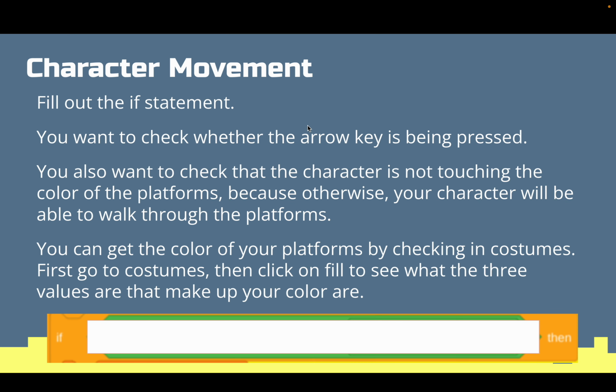Alright, so you're going to want to try and fill out this if statement. You want to check whether the arrow is being pressed, and you also want to check that the character is not touching the color of your platforms, because otherwise your character will be able to walk through the platforms. So yeah, feel free to put an if statement inside your forever loop, and then you're going to want to try and make your own conditions. I'll reveal the answer in a few seconds, so make sure you pause the video here.